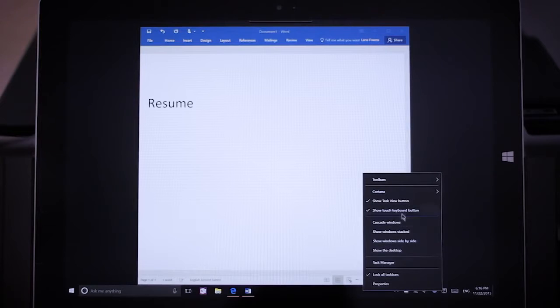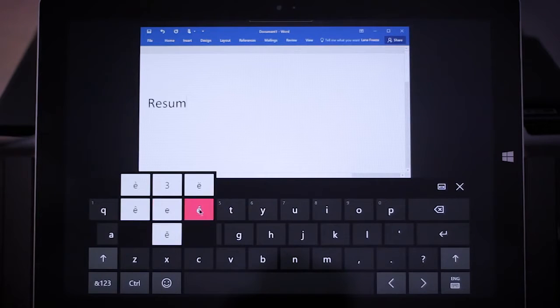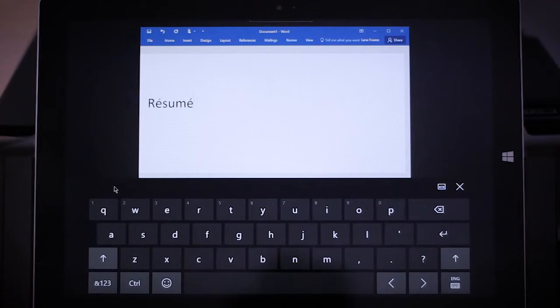Now, if you don't use a touchscreen device, you may not know that there is a very nice on-screen keyboard built into Windows 10. If you right-click on the taskbar and then choose the option to show that touch keyboard, you can actually just go ahead and click on that icon, press and hold on the letter E, and then select the correct accent. Now this will work for a number of different letters. Virtually any accent character that you need to use, you're going to be able to find in that keyboard.